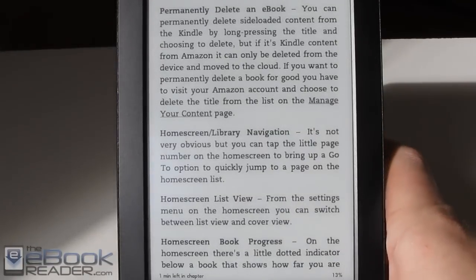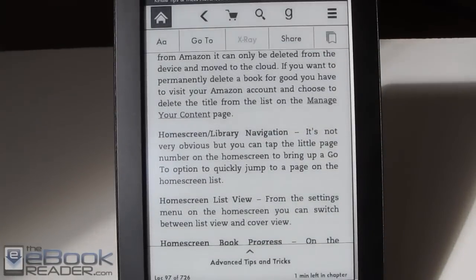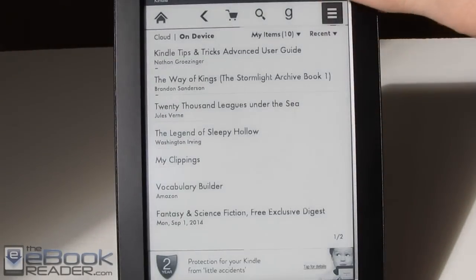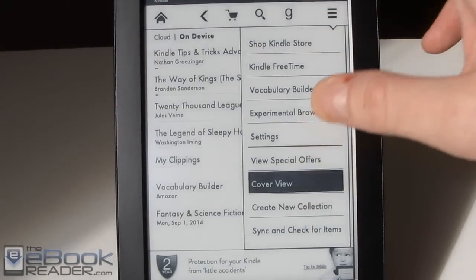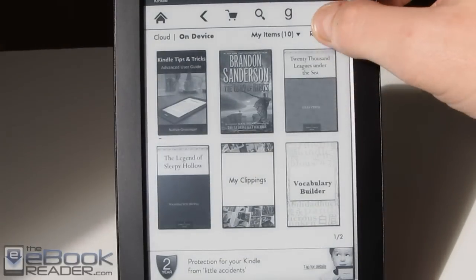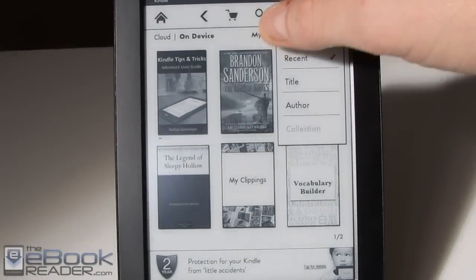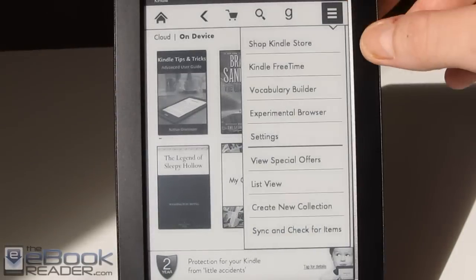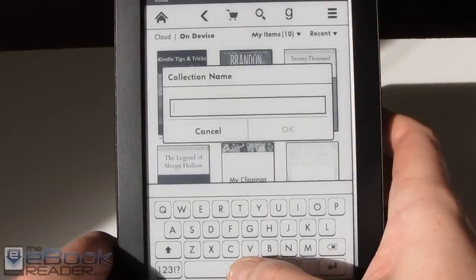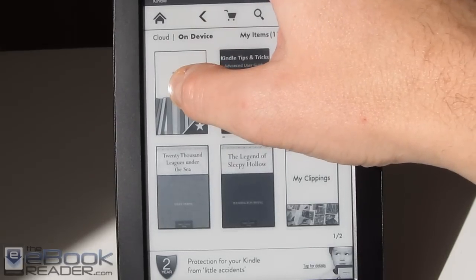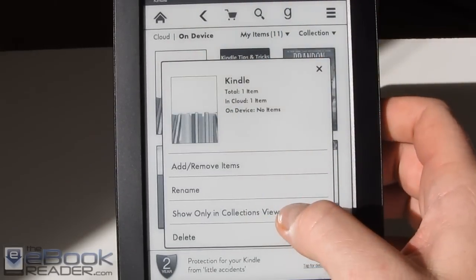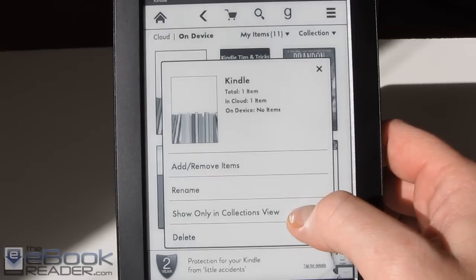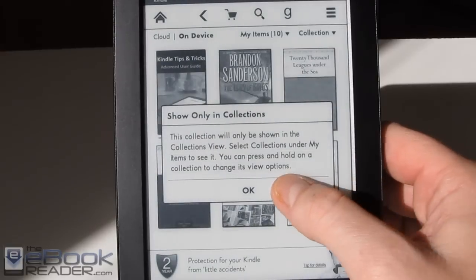Alright, let's talk about some of the options you have from the home screen menu. You got some different sorting and viewing options. If we come in here, you can actually view list view. You got the regular home screen view with the cover view, and you can also go ahead and sort by recent, title, author, and then you got these different sections in here. So if you wanted to go ahead and create collections, you just come up here and then hit create new collections. So once you've created a collection, you can hold down on it and then you can show only in collection view. You can have it show in all views like it is now. So you got these different viewing options for the collections.